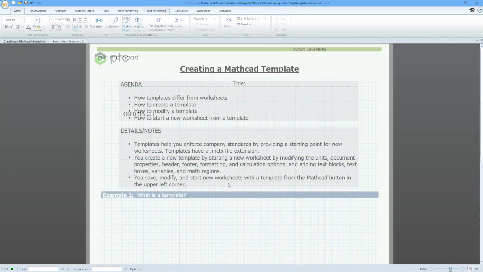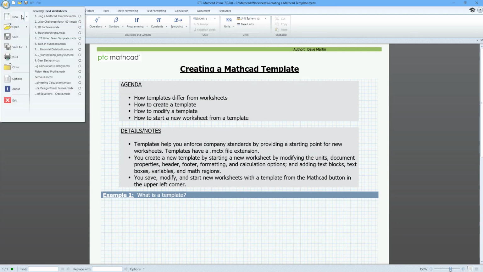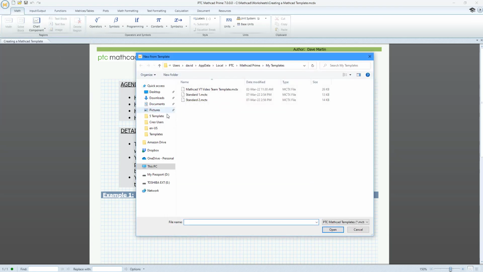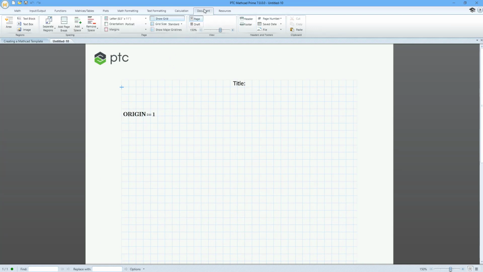To create a new worksheet using the template, click the PTC Mathcad button, New, from My Templates. Use the Document tab to change the header and footer information as desired.